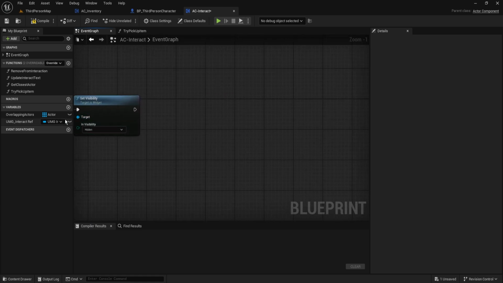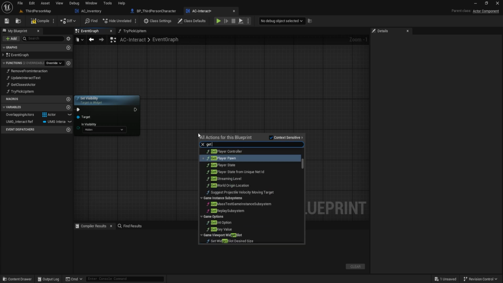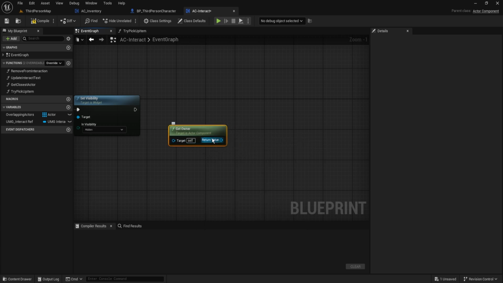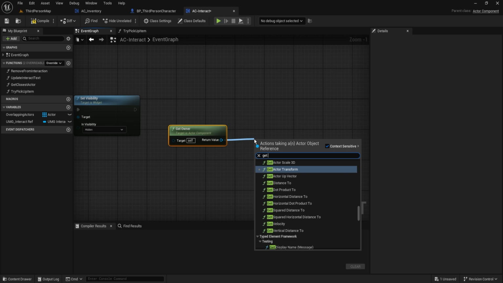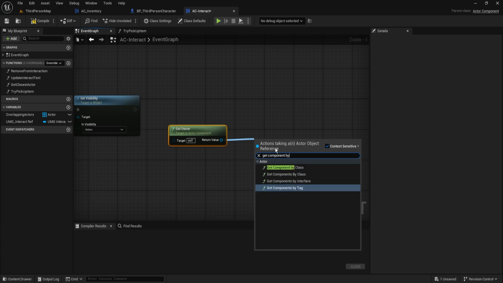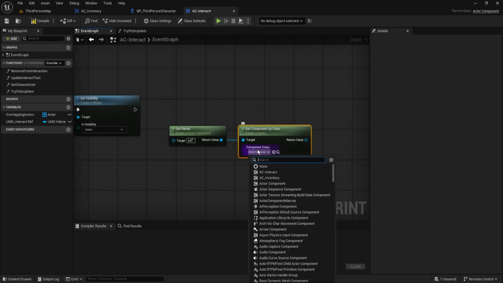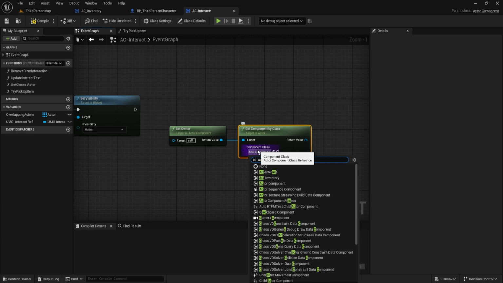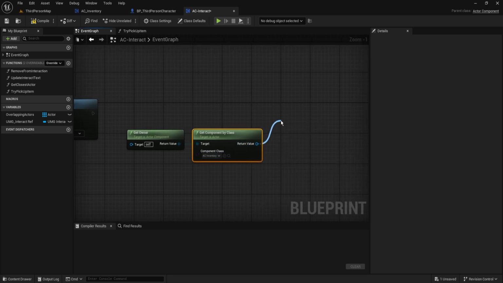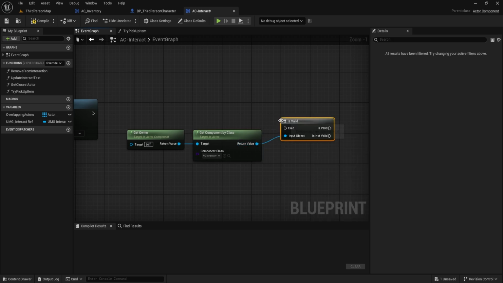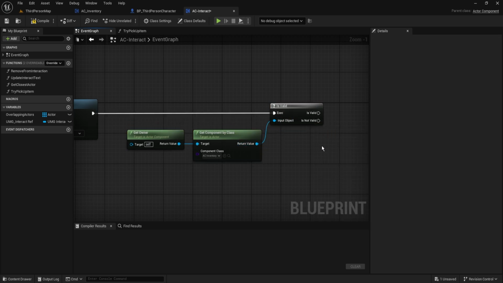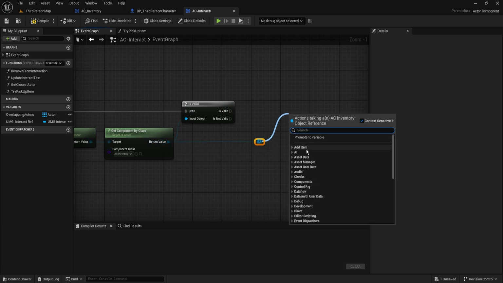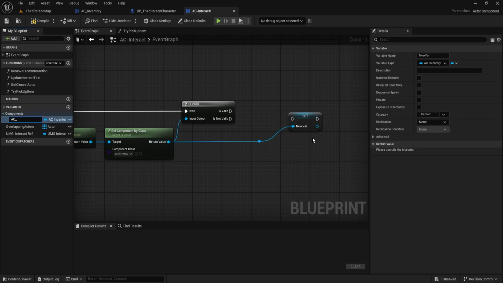We're going to say get owner, which is once again going to give us our player character. We're going to then say get component by class, and this is going to be our AC inventory. It's important to check if it is valid, because it might sometimes be that AC interact doesn't have an AC inventory with it. We're going to promote this to a variable. This is going to be AC_inventory ref, and that's all we're going to do with it.